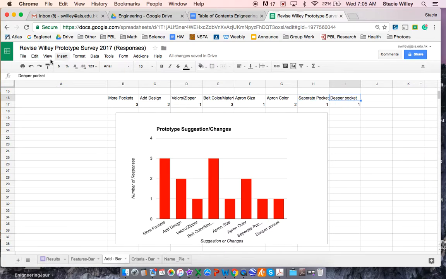So pocket. Sometimes I like to change it up here. Pocket. Because I don't have to double click to get into it. So pocket changed. Okay, deeper pocket. All right, perfect. So that one looks good.